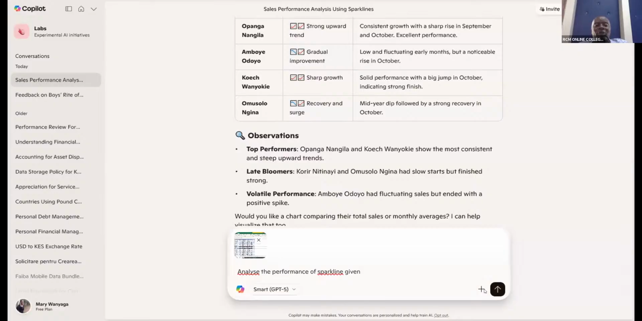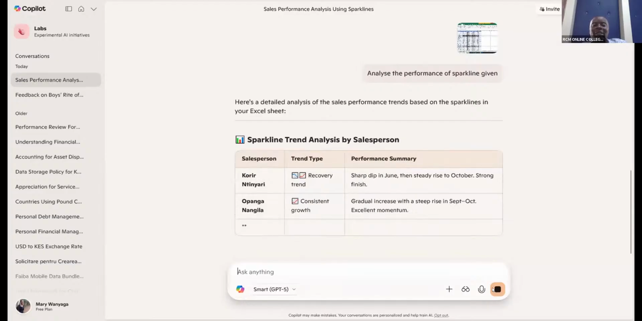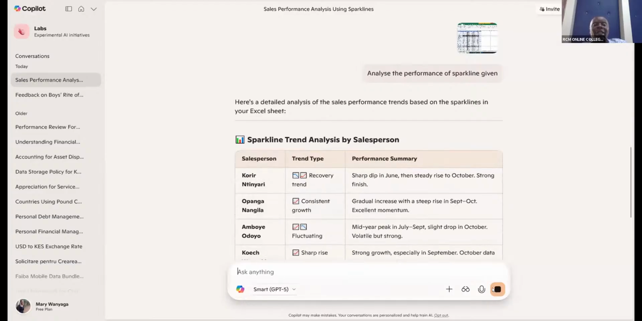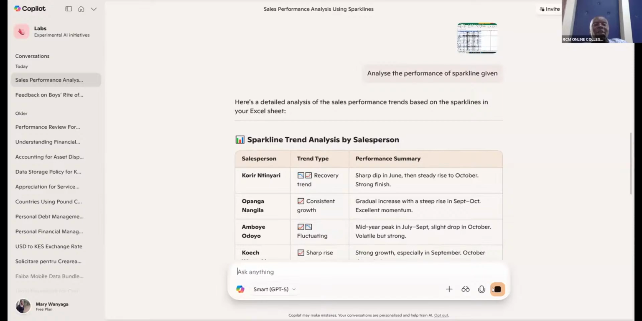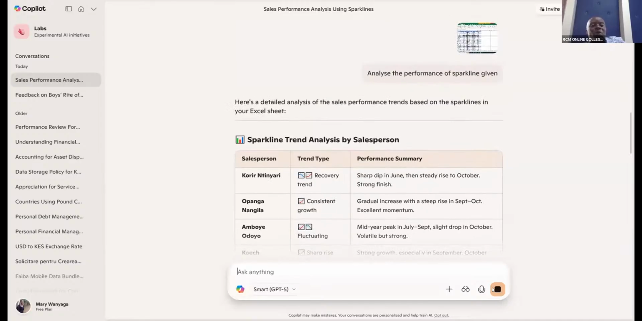So analyze the performance of the sparklines given. That's okay. I like this because the student has been able to use even a different language. Should one subscribe to Claude? No, you don't have to subscribe, Chesire. First of all, you can just use the free version, and later on you'll be able to subscribe. Like now, myself, for teaching purposes this month, I will have to subscribe, because I'll be using this to teach throughout.